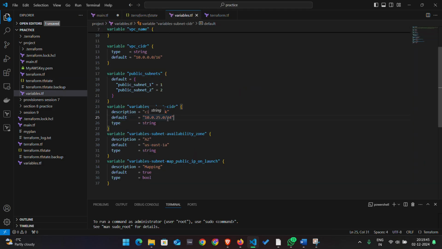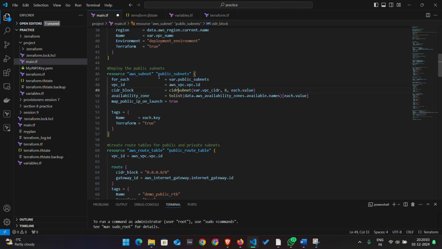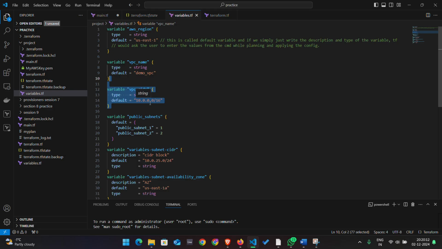Oh, this is the one that we are referring to. That's why I was getting confused, sorry about that. So this is the CIDR block we are referring to, 10.0.0.0/16. Here we are dividing the CIDR block by increasing it by 8 bits, so our CIDR block would be 10.0.1.0/24, and that is the CIDR block for our subnet.